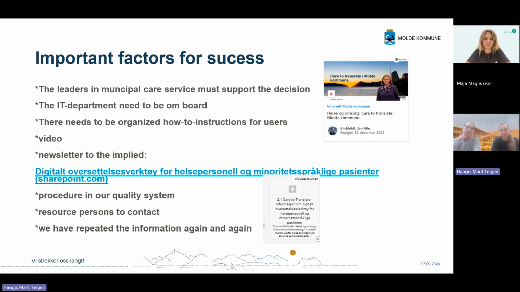And to implement this in our municipality, we have some important factors for success. I think it's very important that the leaders in the municipality care support the decision that we use the app, because if the leaders don't say to their workers, we have to use it, then you don't get anywhere. It's really important that the IT department is on board.